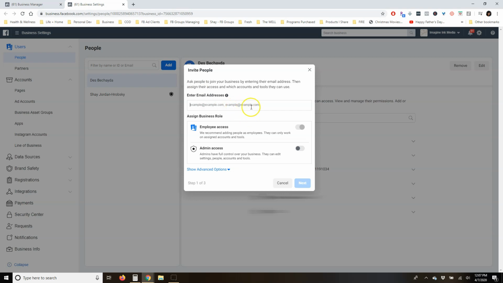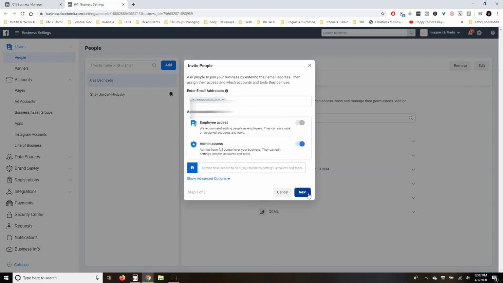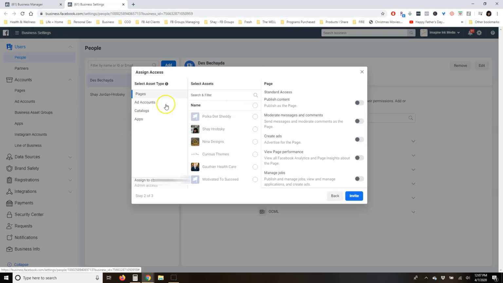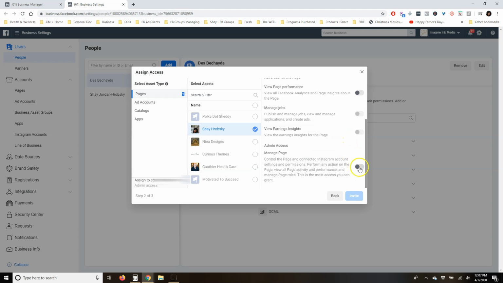You would enter in that person's information. I'm just going to add my husband. Admin access. I'm going to click next. What's really cool is once you put in their email, then you will be able to click for the pages. I want him added to my business page. And then I can give him the permissions. You'll give the permissions that you deem necessary for this particular person that you're adding. It's my husband, so as of right now, he can have full access.